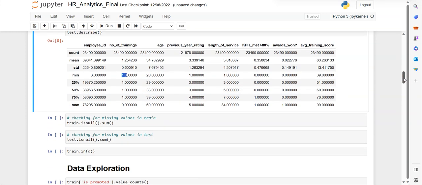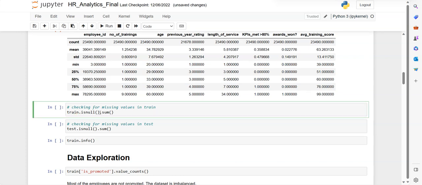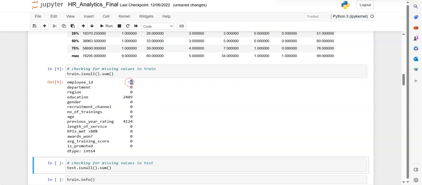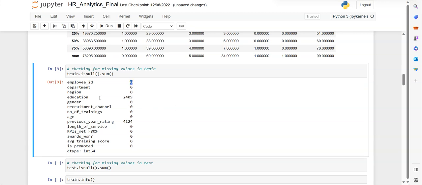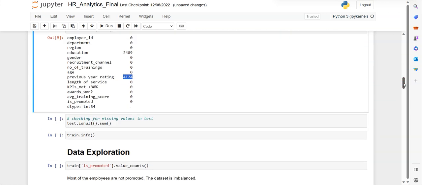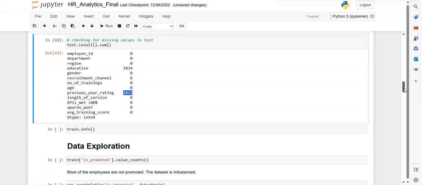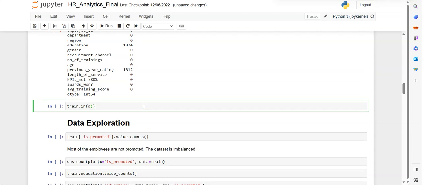The next immediate step is to check for missing values. Train dot isnull will return true or false, and then we sum up the values. So we have the numbers for each column here. The value 0 means no missing values, and you see in education we have 2409 missing values. Similarly, in previous year rating we have 4124 missing values, so 2 columns have missing values. Similarly, checking the missing values in the test data, we have the same: education 1034 and previous year rating 1812. So both in train and test data we have 2 columns which have missing values.